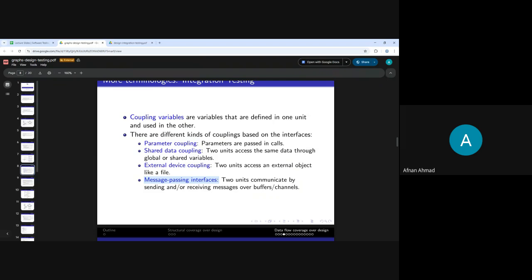So there is no coupling because those two things are completely different systems. They might be different systems also, and they are sending and receiving messages. Web systems are very popular. That's what they are. Your REST APIs are message passing interfaces basically, because there's no parameter, no shared data, no external device, only messages. So least amount of coupling here.